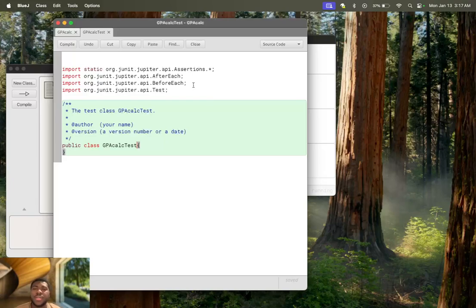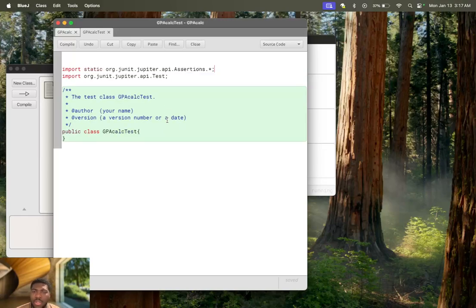And assertions, yeah, I'm going to use assertions. I'm not sure about this. I mean, I might leave it there, but I don't know. We'll see later. Okay, so public class GPACalcTest.